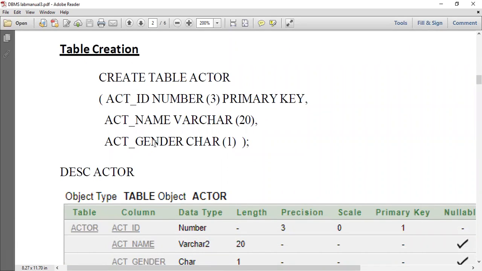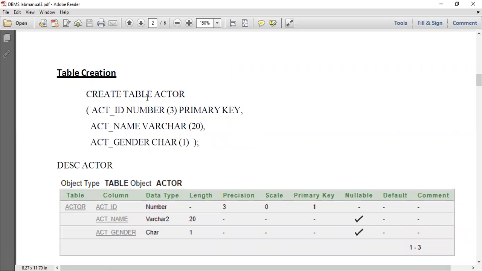The commands for table creation. Create table actor, actor ID. It is a number. We are declaring it as a 3-digit number, and it is the primary key. Actor name, varchar of 20. Actor gender, it is a character 1. Character 1 means we will be indicating the gender using a single character, M or F.